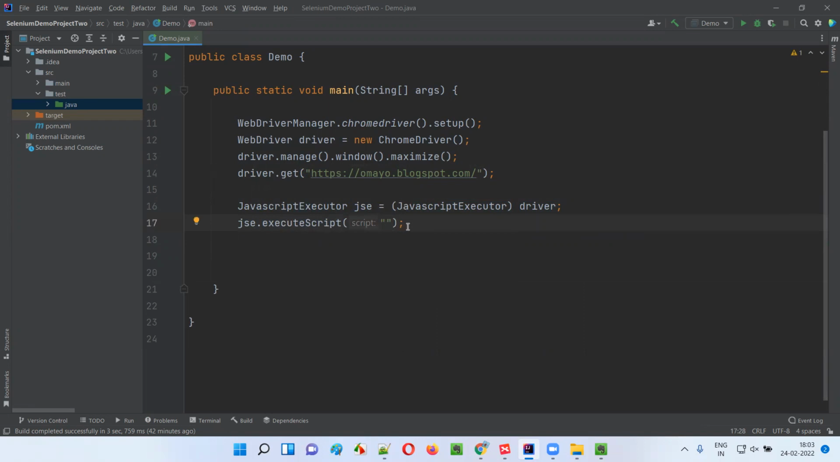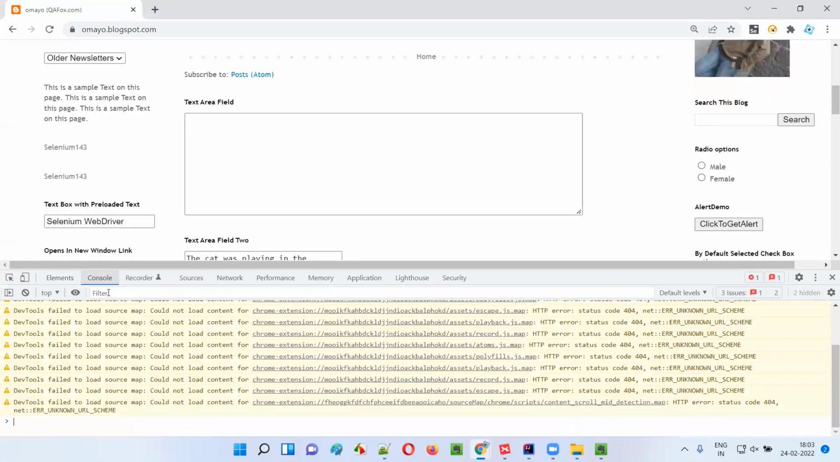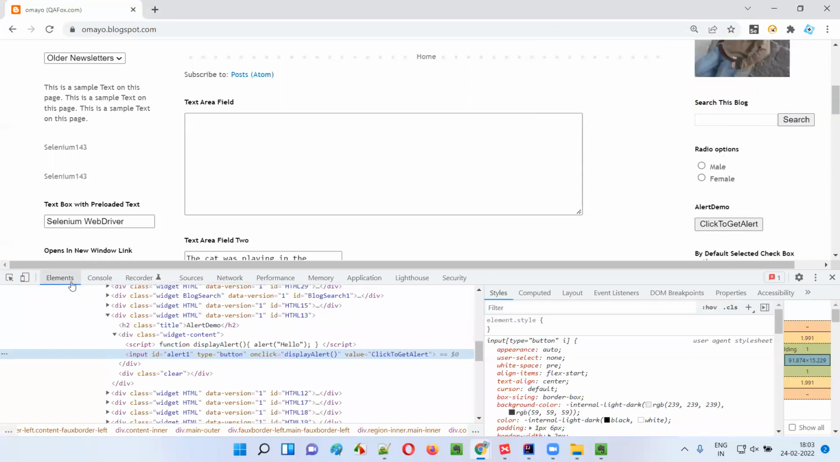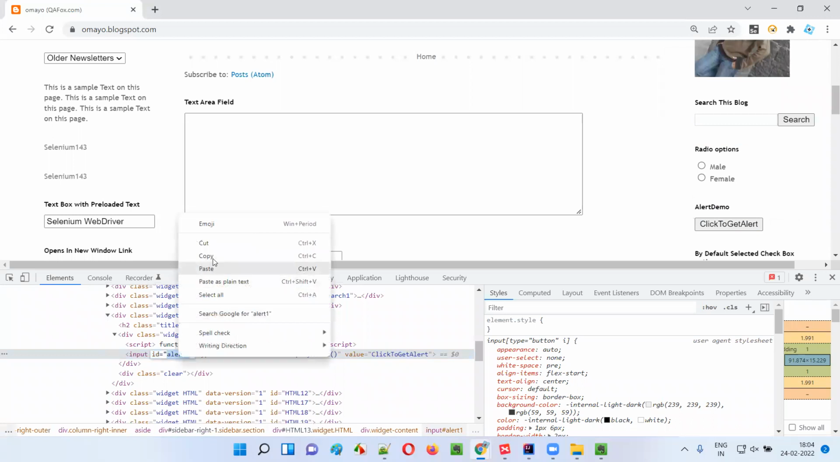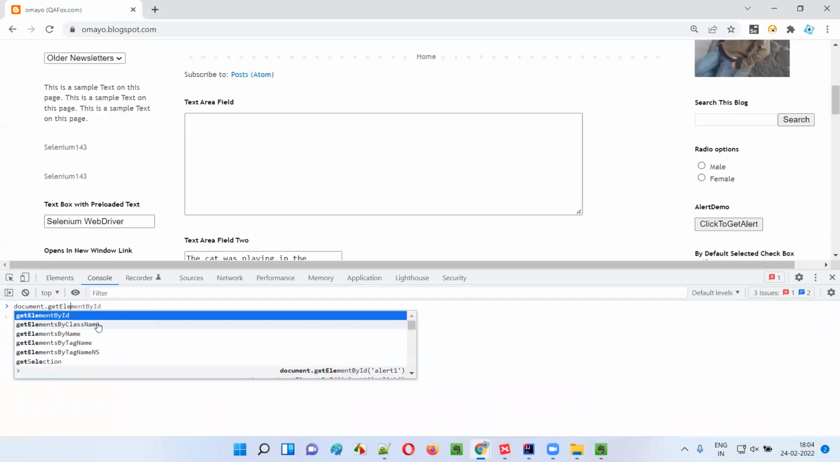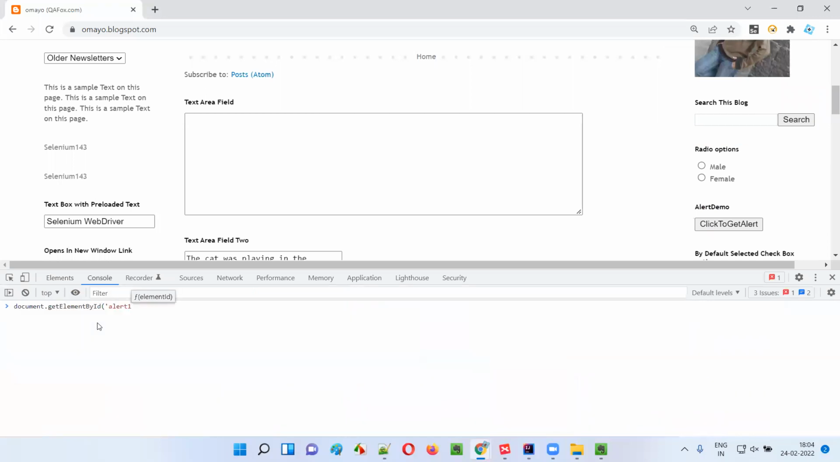Okay, which I want to run using Selenium for clicking this click to get alert button. For that, guys, I'll write the code like this. First, write the DOM statement here. Inspect this button. It has an ID. Copy this ID of that particular button. Come back to the console here. Write document.getElementById, and in circular brackets provide the ID, guys, and paste it.